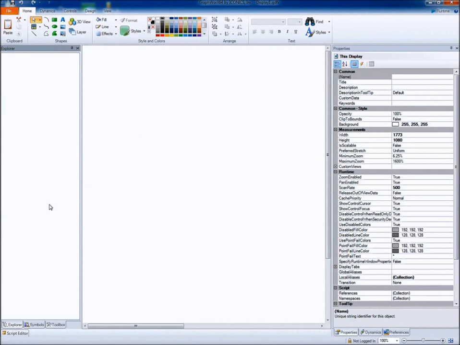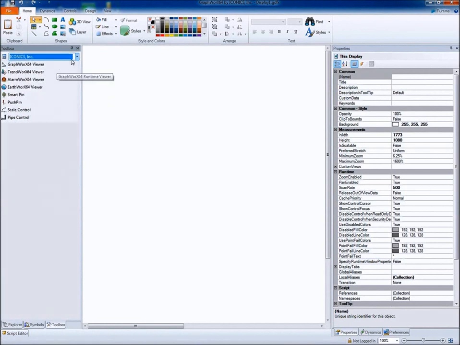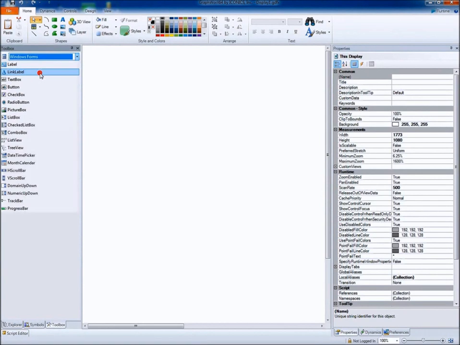On the left side, where the Object Explorer is, you can also open the Toolbox. The Toolbox will show you a list of user controls. For example, in this case it's Windows Forms controls, it could be WPF controls, or again the Iconics controls. And you can use these objects natively in GraphWorX64.